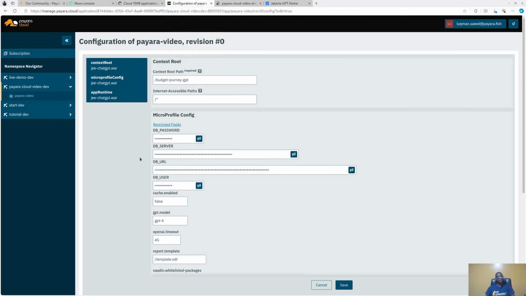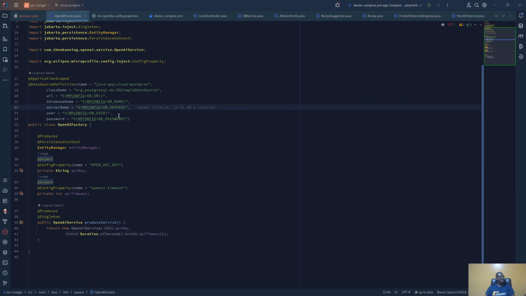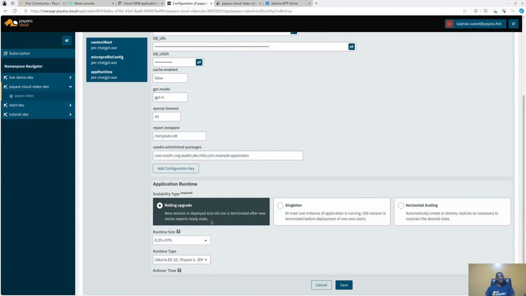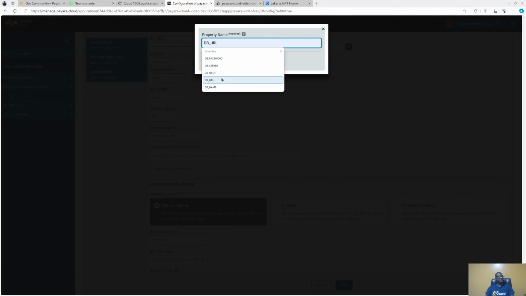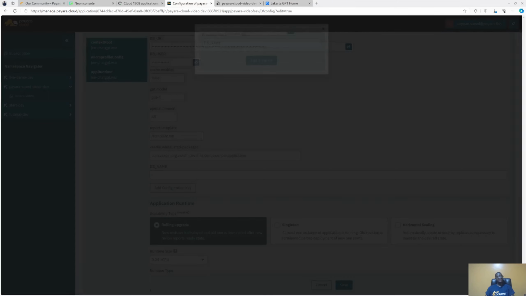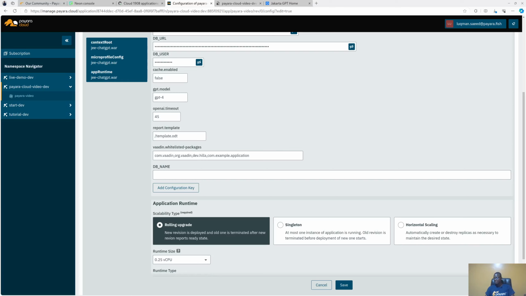So let's continue. We've set the database server, password, user, and the URL. Let's see what's next. We need to set the actual database name, and this is DB name. So let's go back here and then add a property. We can say DB.name here. Then in adding the property, the database is called pcloud, like this.